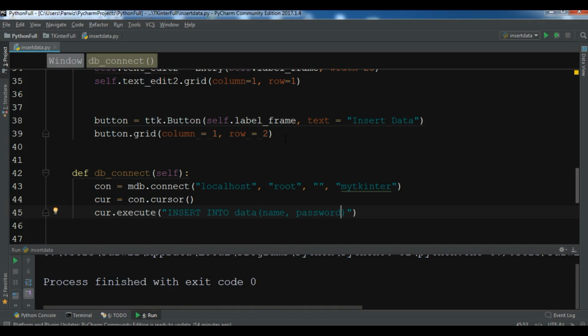And also you need to give the values. So values, let me just bring it down. Okay, so for the values I'm going to create some string placeholders. Because we have two data, so like this is my first one, and this is my second one.